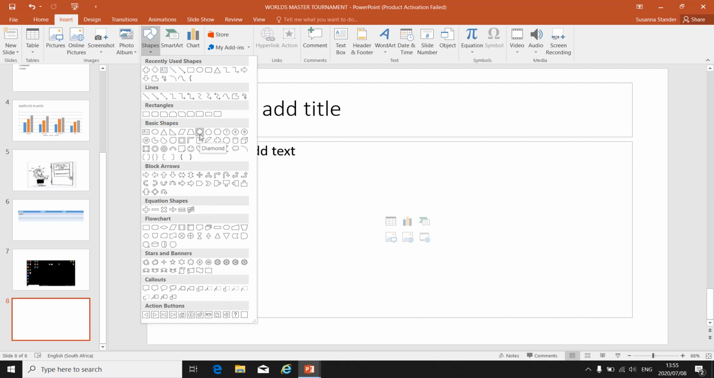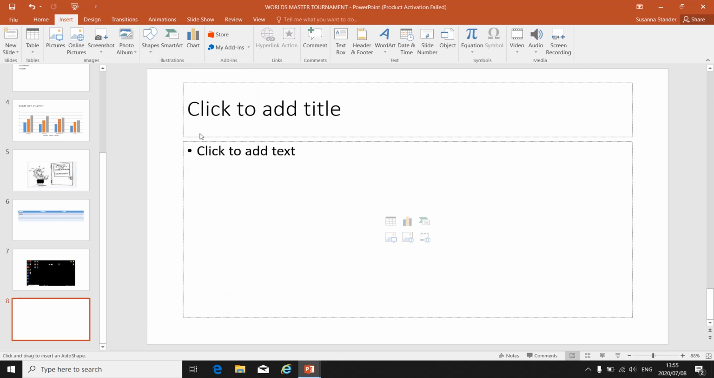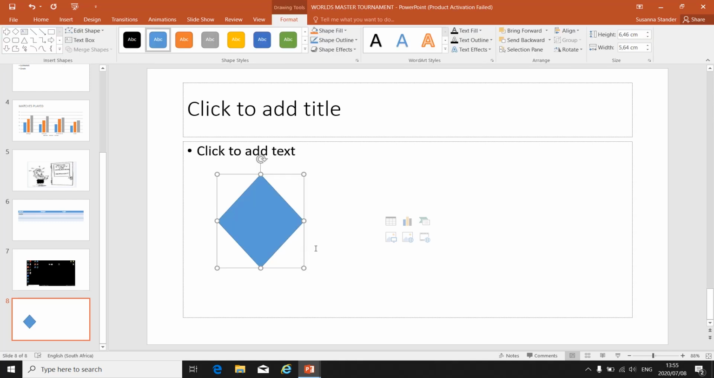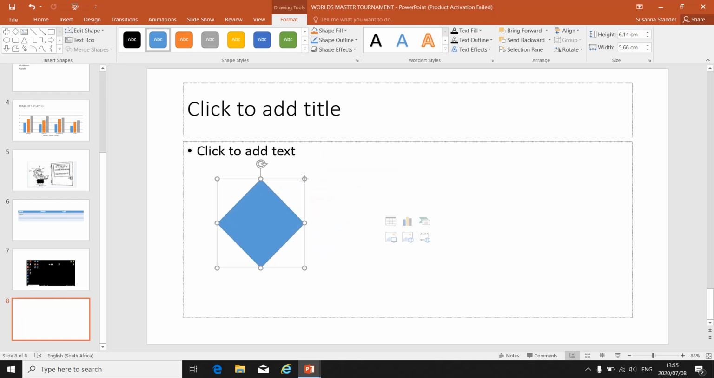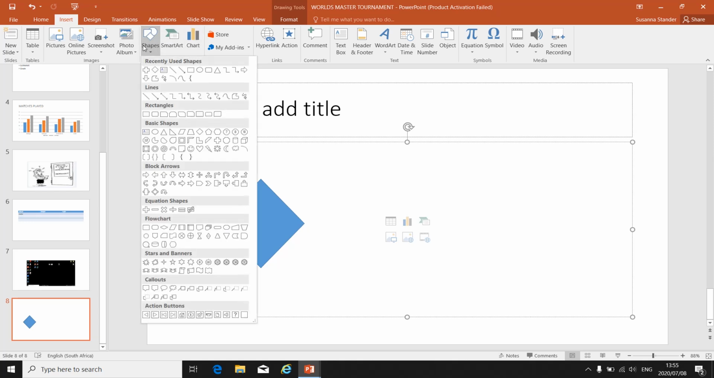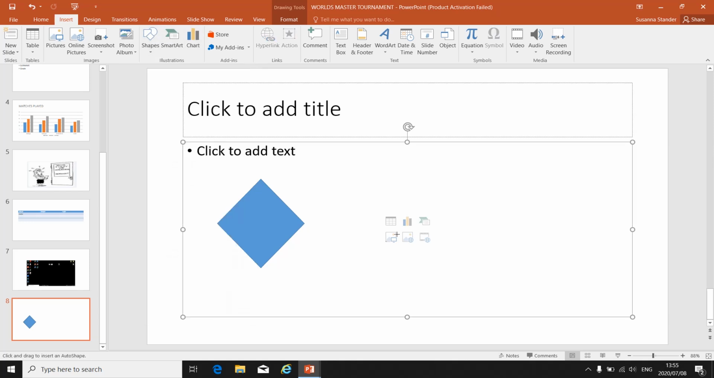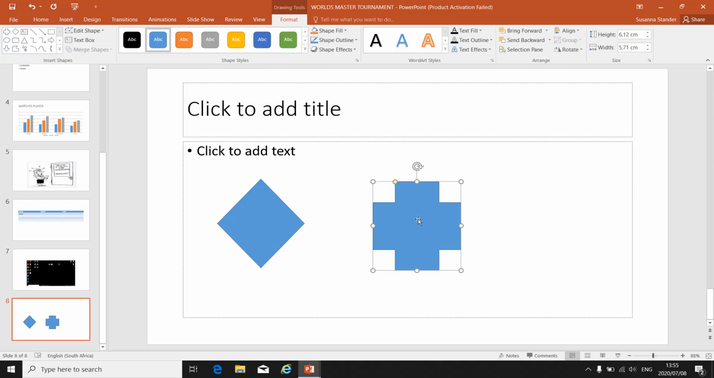When I've located my shape that I want, I can click on it. And then you can see that my mouse pointer is now a little plus sign. When I click and I drag, I can make the size of the shape that I want. Or if it's not big enough yet, I can make it bigger. If it's too big, I can make it smaller. I can go back and insert another shape. For instance, the cross. And I click and I drag and I insert my shape.